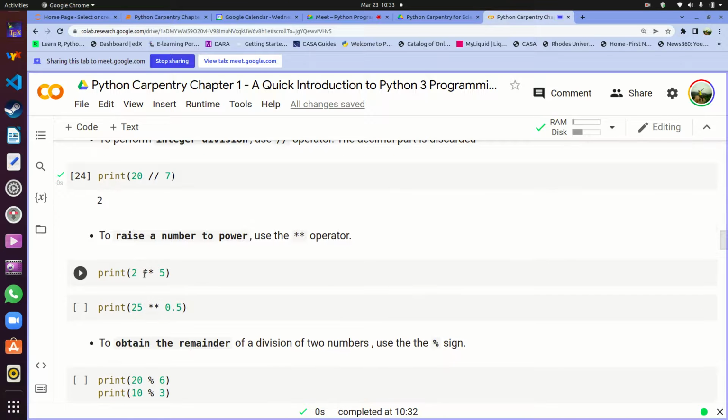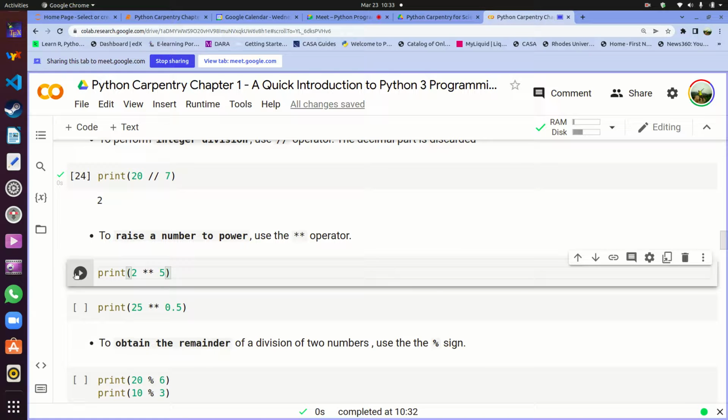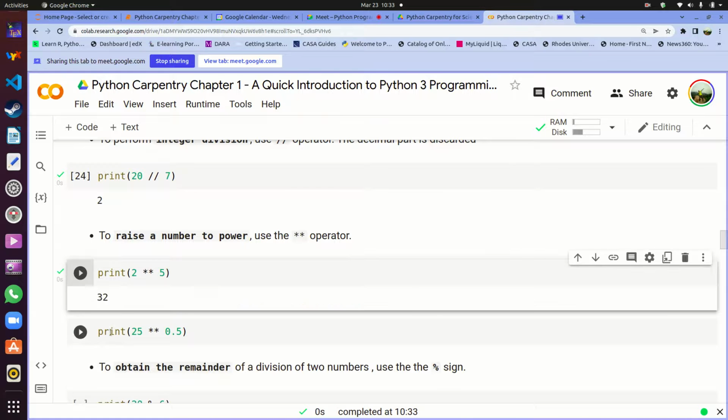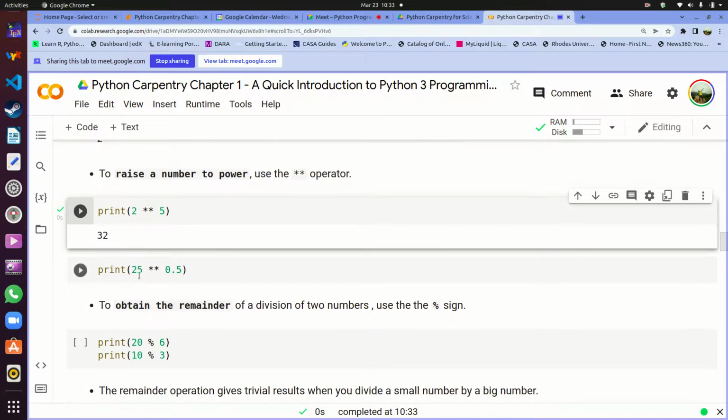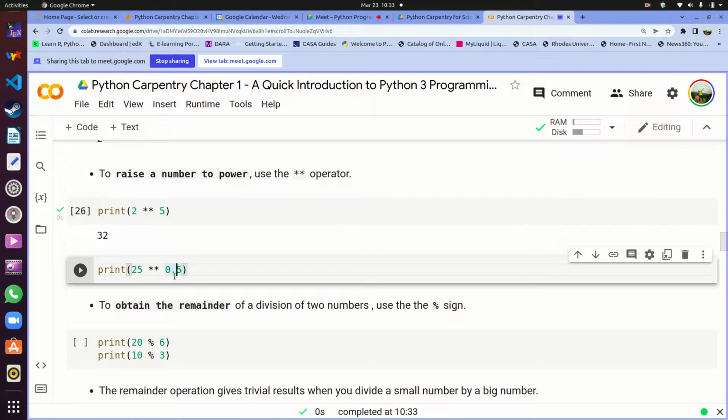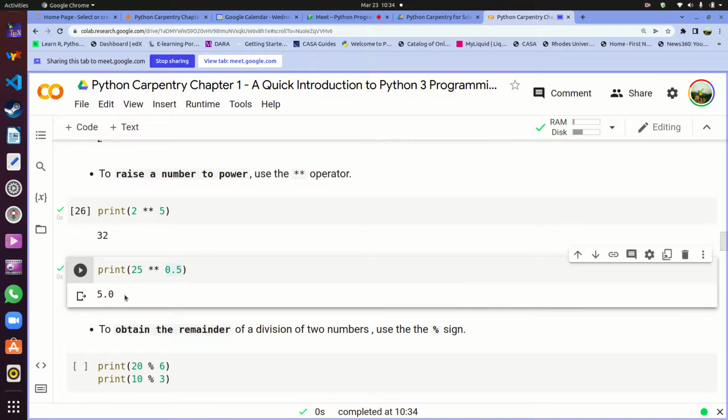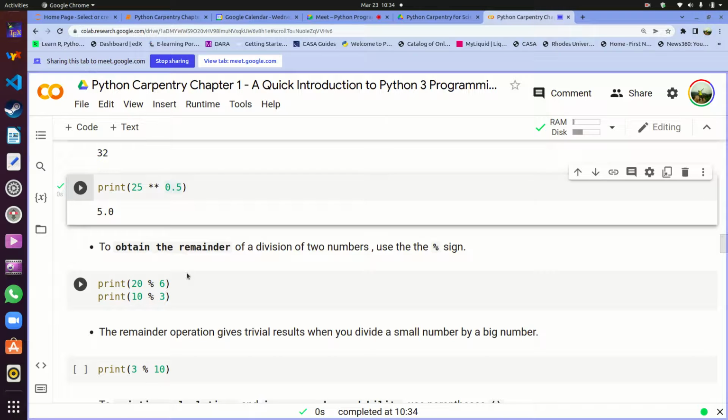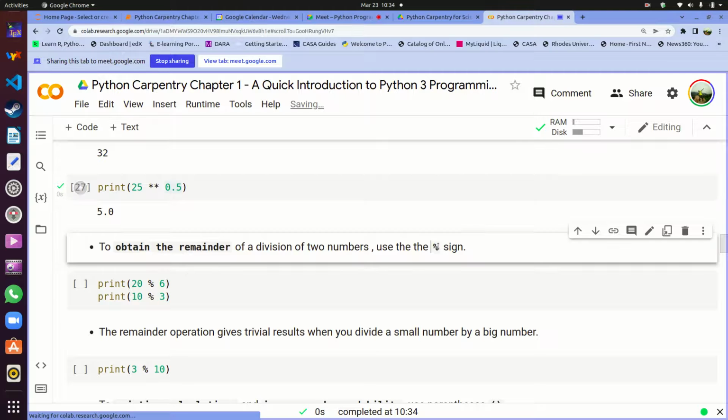If you want to raise a number to a power, for example, 2 to the power 5, you have to use 2 asterisks. If I do that, I'm going to get 32. You can also raise a number to a very small number, in this particular case, 25 to the power 0.5. We know that this is equivalent to the square root of 25, and I'm going to get my 5.